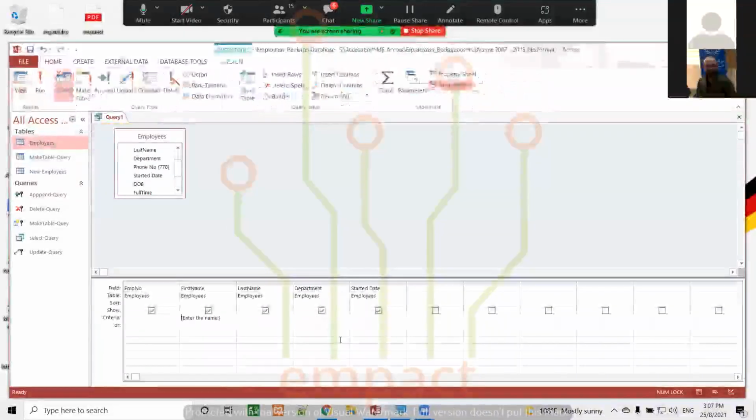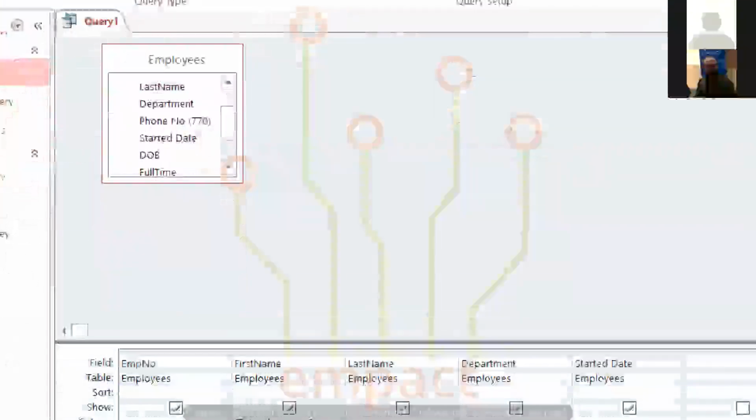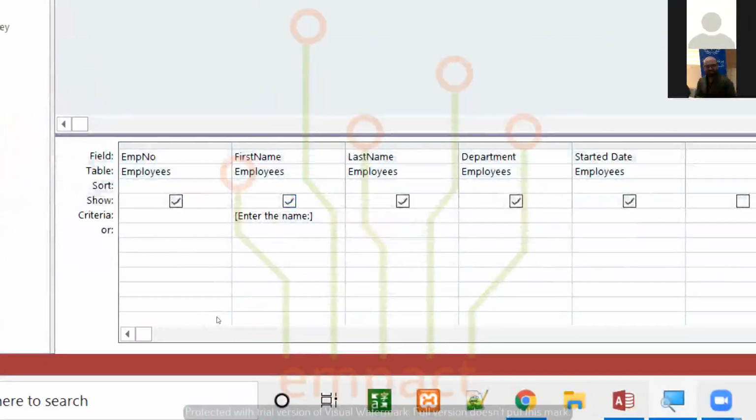I forgot that I have something called magnifier. Why you didn't ask for? You are so strange. Yes.